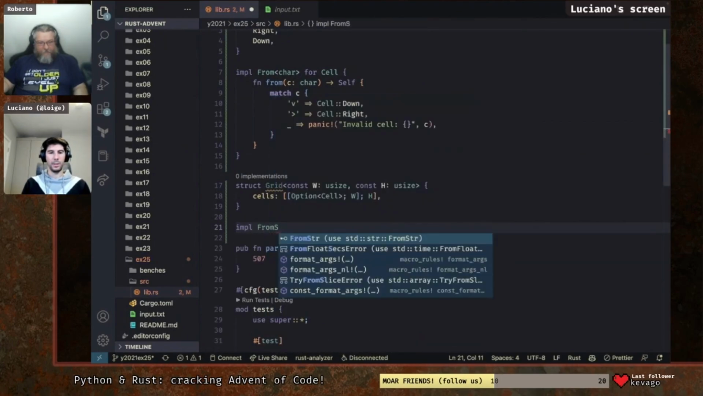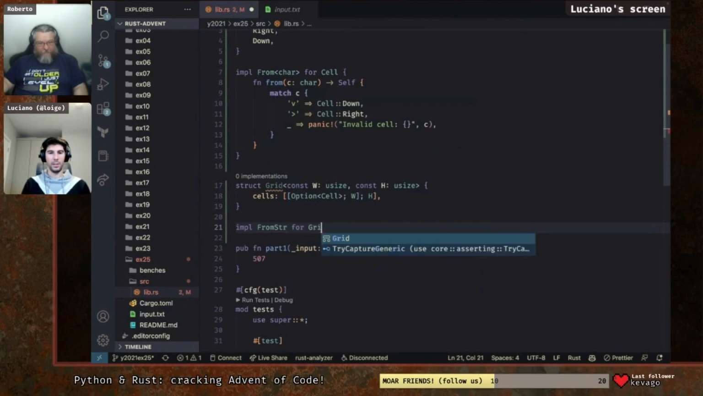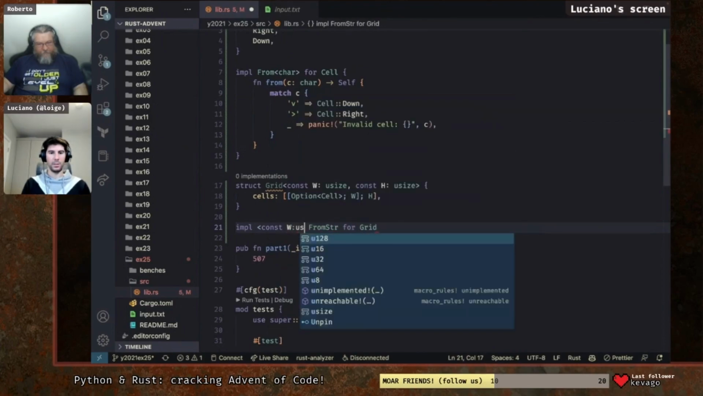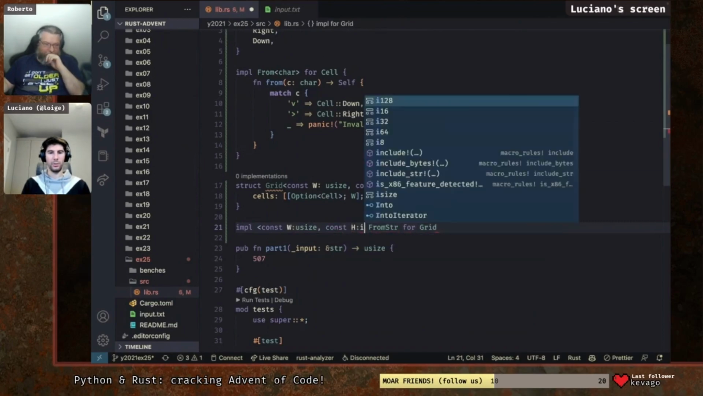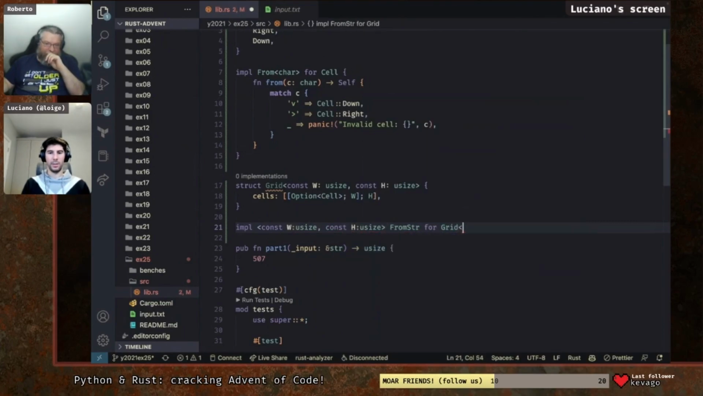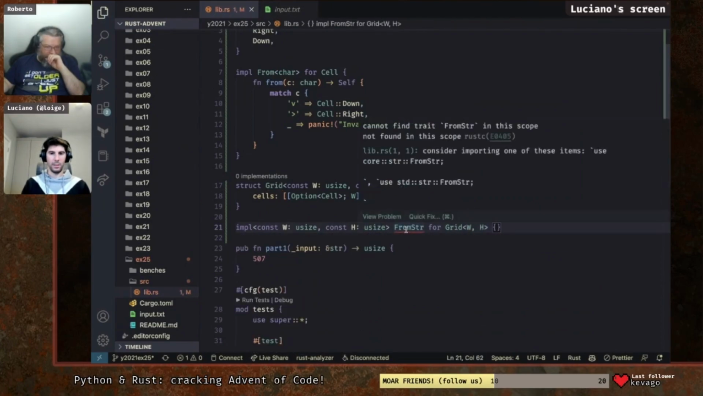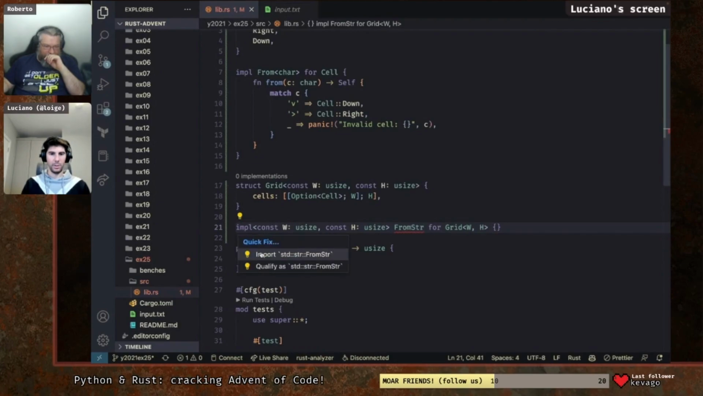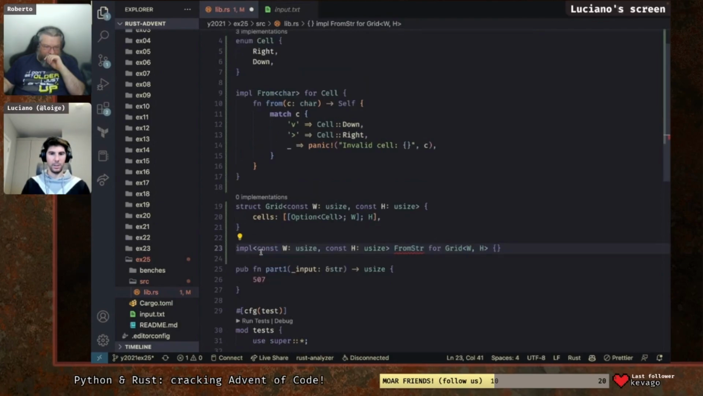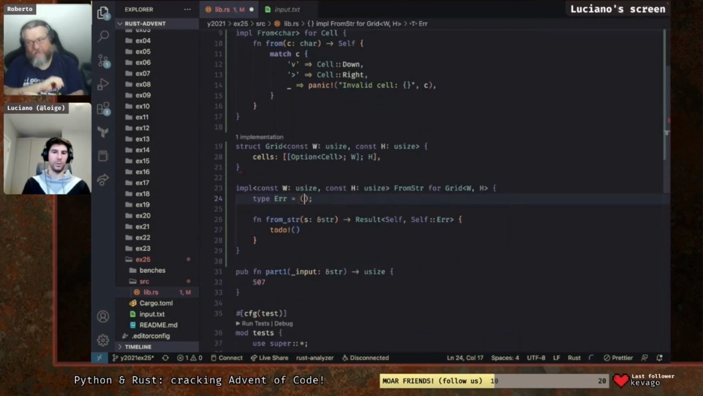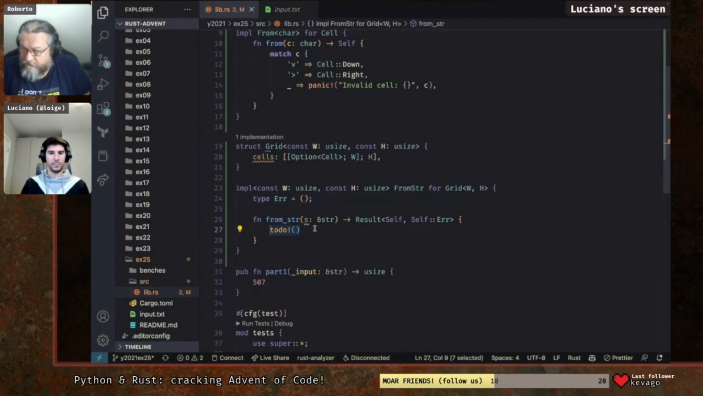implement FromStr for Grid. And to do that, we need const W usize, const H usize, and then for Grid<W, H>. From string, we need to import it. Standard, yeah, that's the one. And then we want to implement missing members. So type error, as usual, we are going to ignore any error. We are lazy. And now we need to do this logic here.